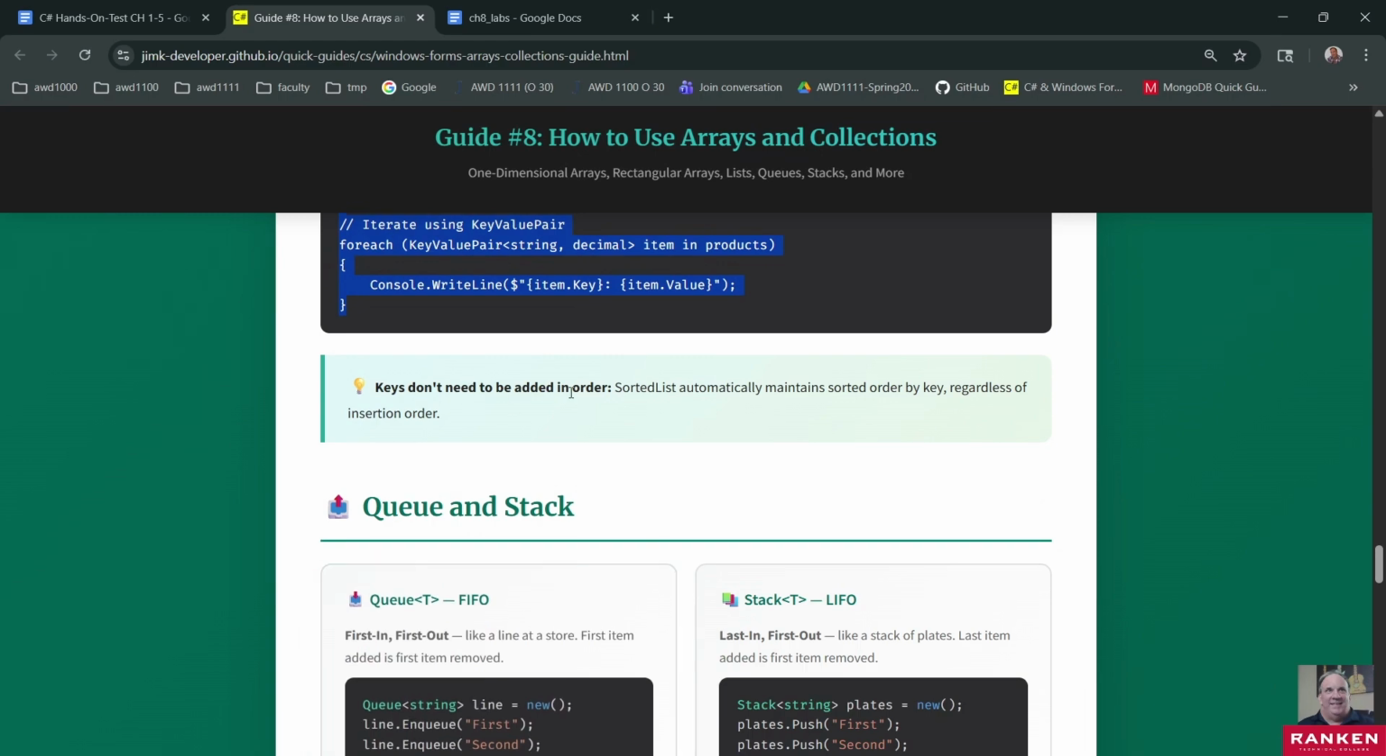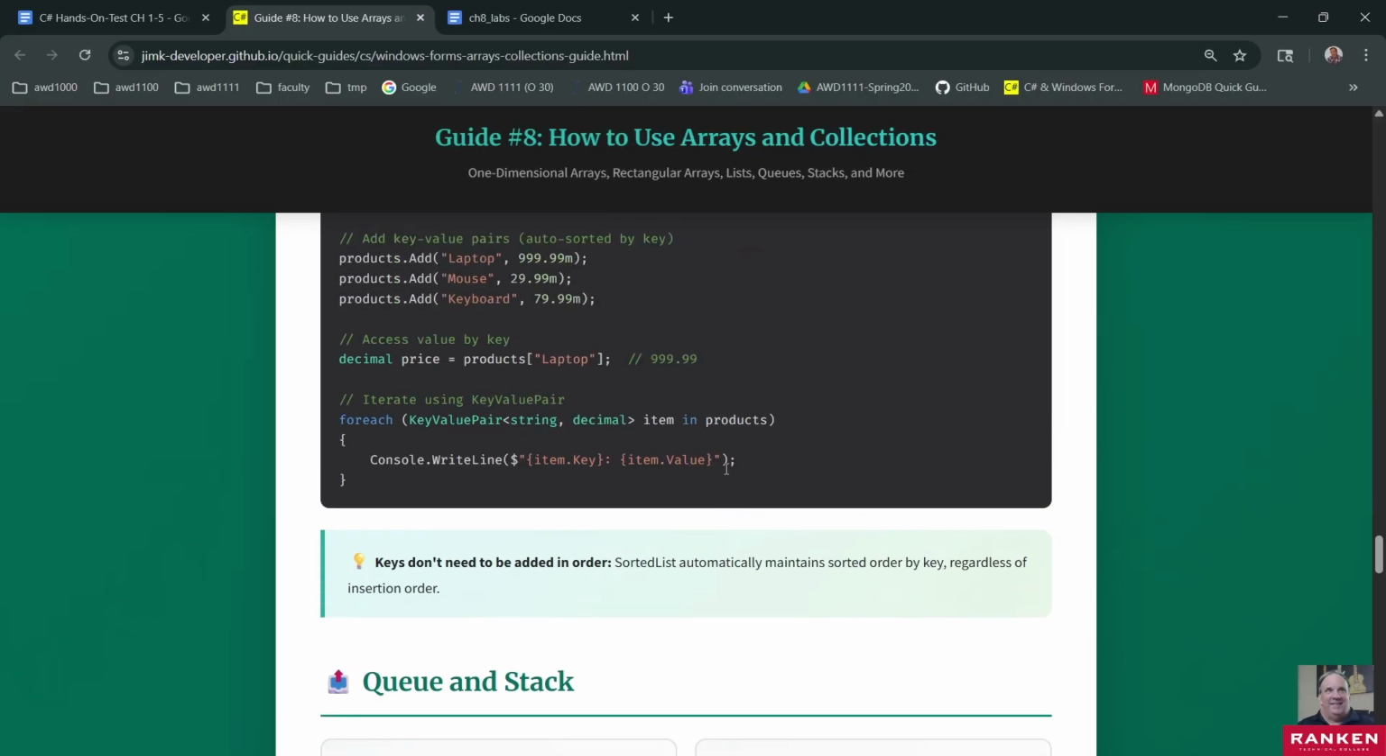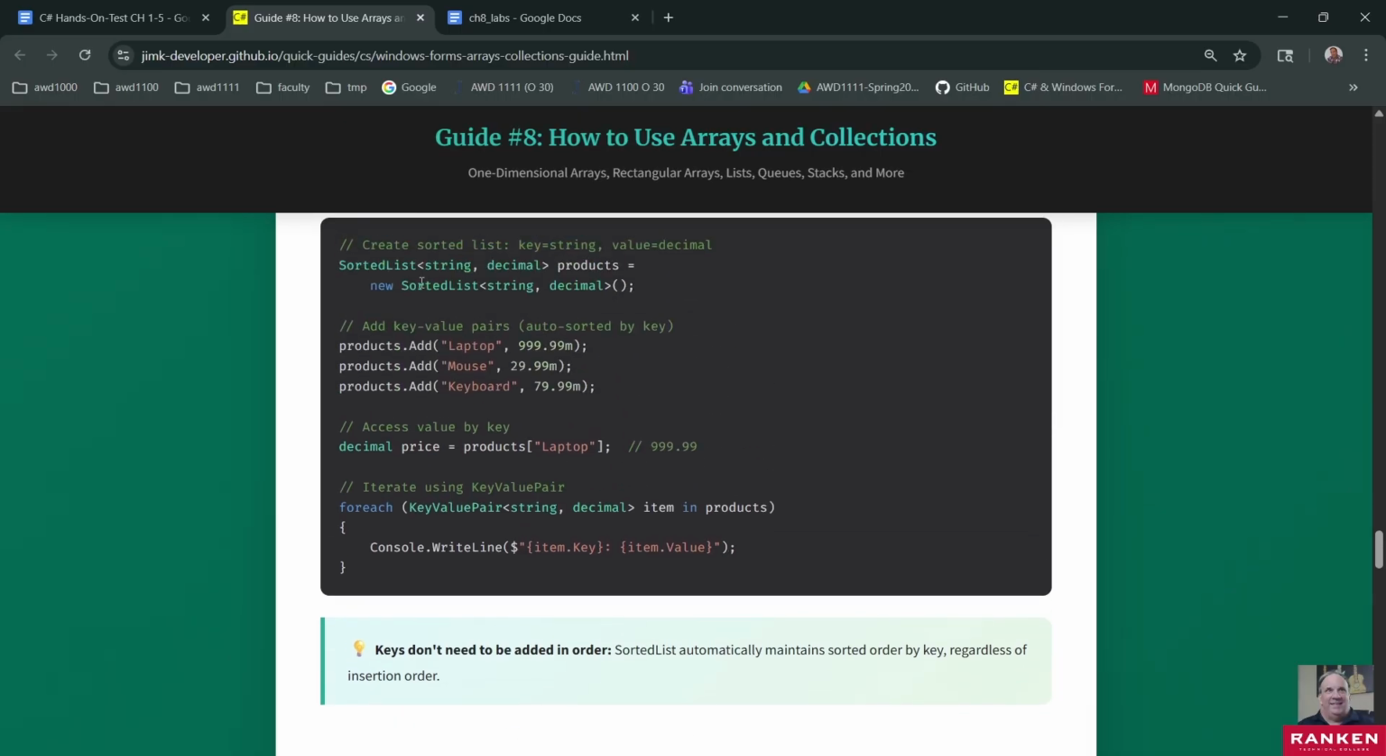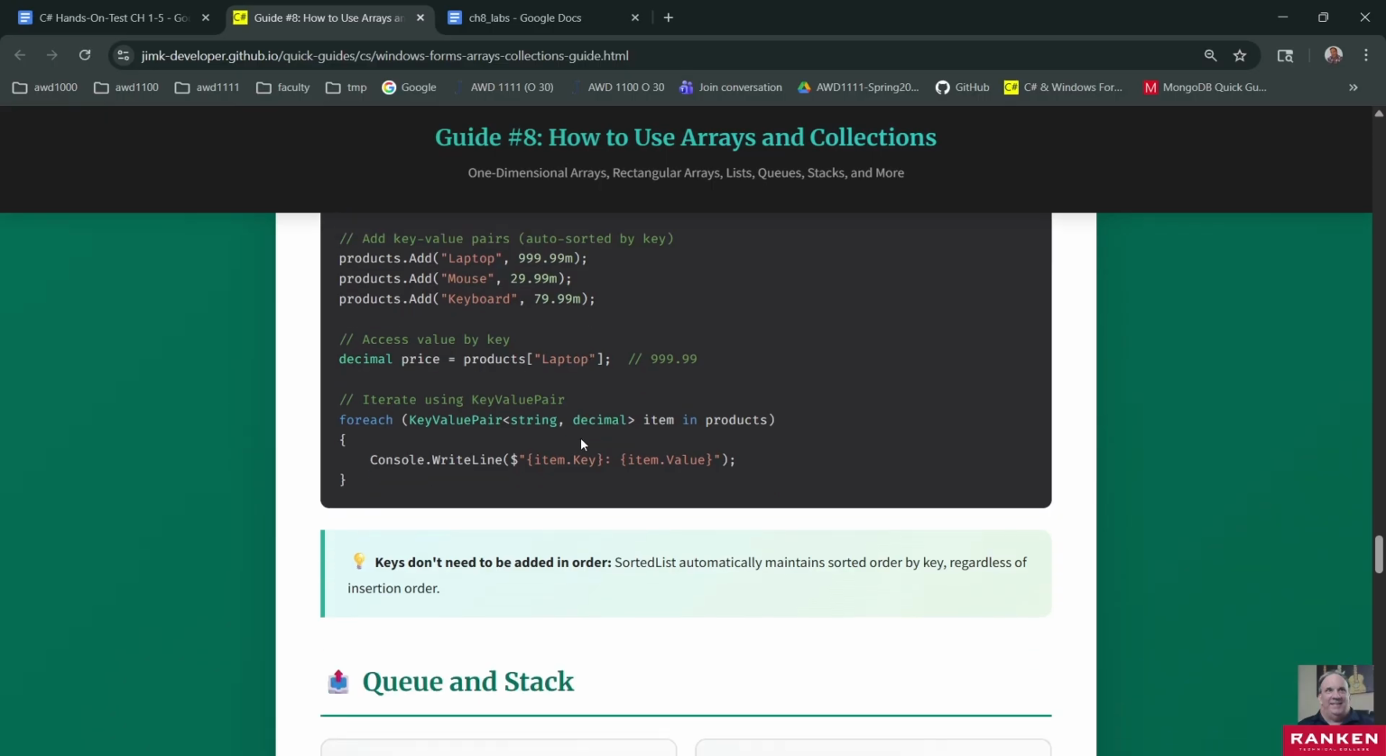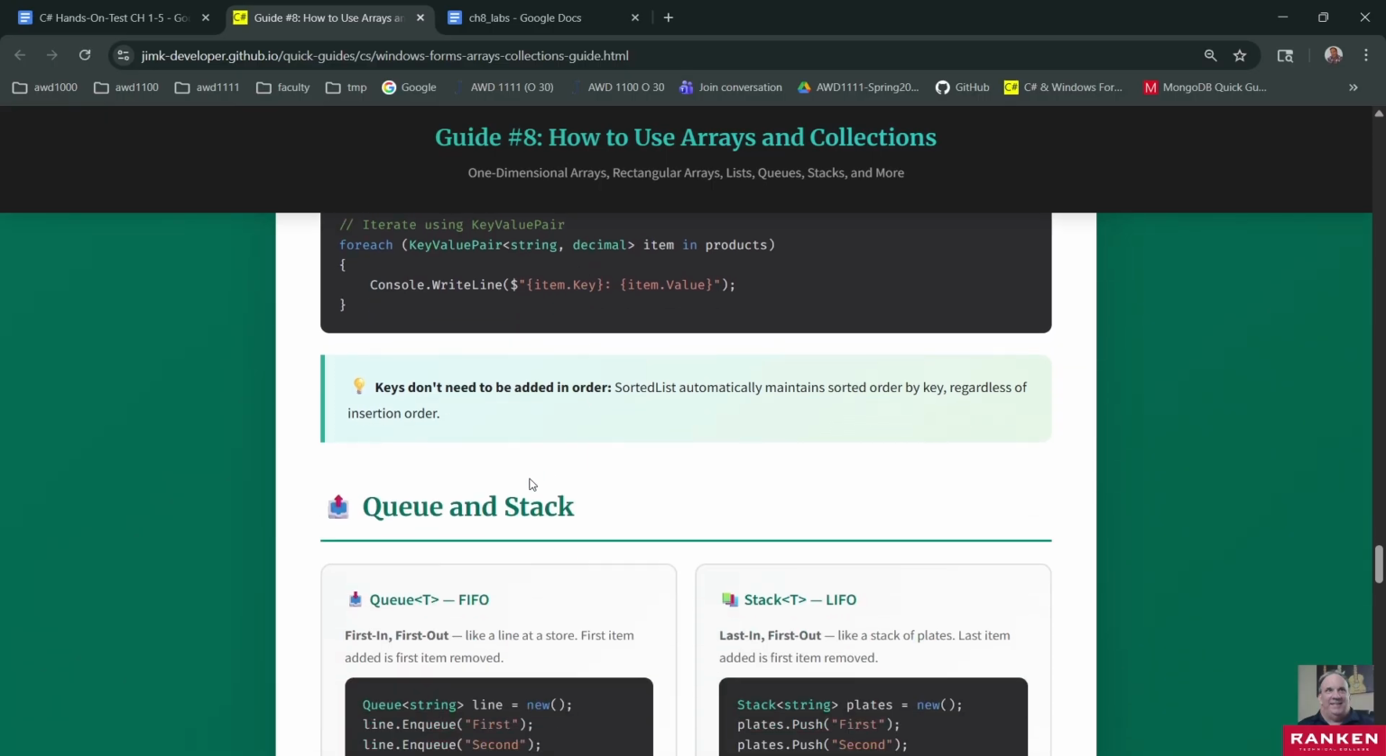So keys don't need to be added in order, sorted list automatically takes care of that. If you do it with sorted list like this, it's automatically going to take care of that for you, regardless of the insertion order. Okay, so you can add more things, you can do whatever. It's automatically going to maintain that in a sorted order.